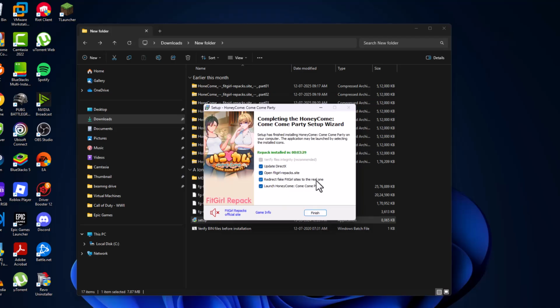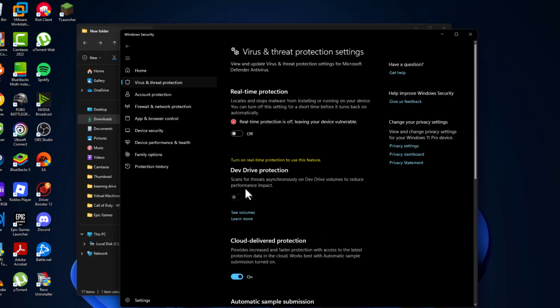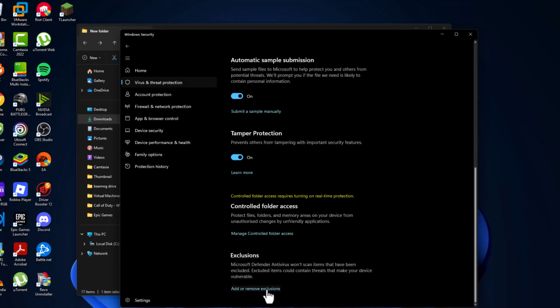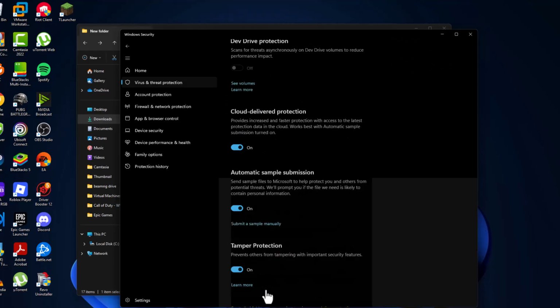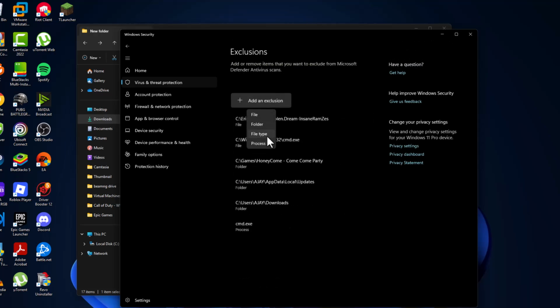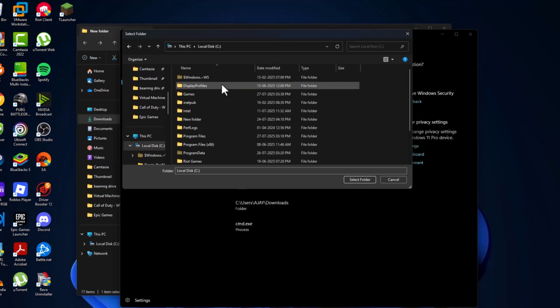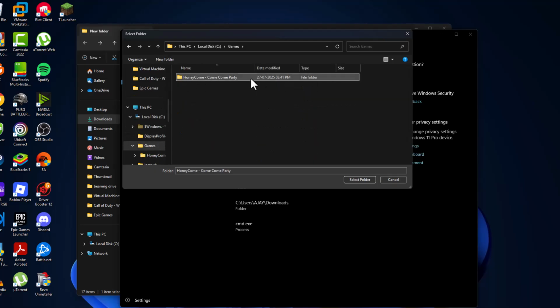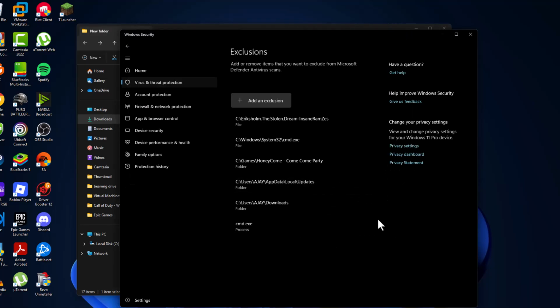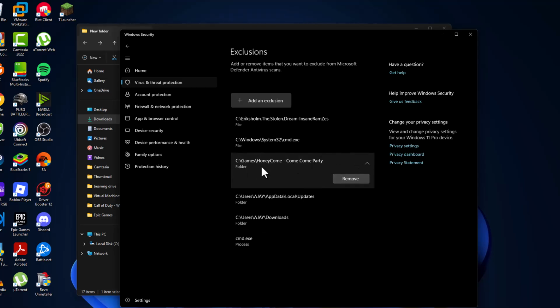After the installation is done, open up the Windows Security we minimized before, scroll down, and select add or remove exclusions and select yes. Select add an exclusion and select folder. Navigate to the game folder where you saved. I saved in C drive games, and here is the game folder. Select it and select the select folder option. And the game has been added to this list, as you can see.